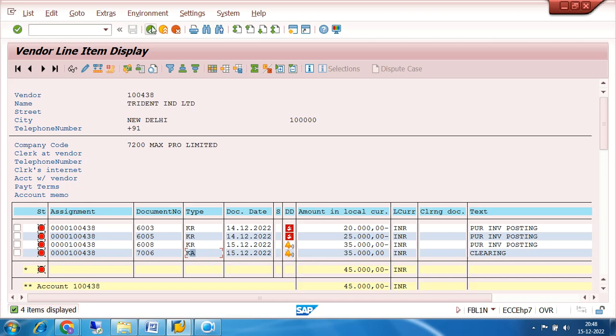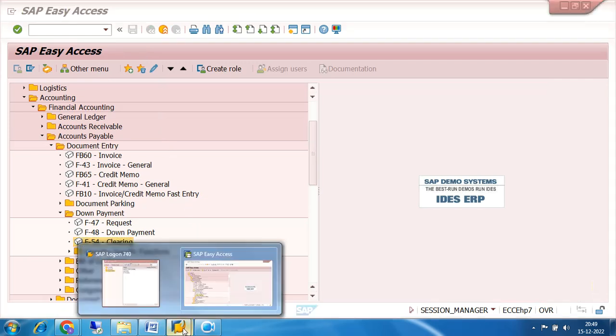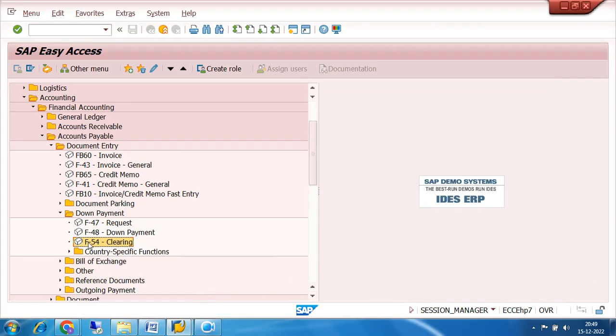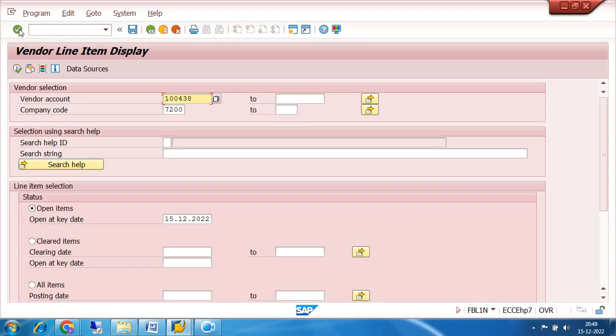So how to make the adjustment between two? Excuse me, sir. Yes. What indicates it? Yes, that will be discussed, but again I am telling, that is the payment terms. I am just showing you what the indicator is.